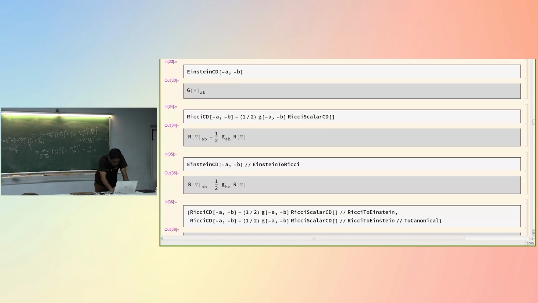And there is this function called Einstein to Ricci. So even if you want to know how the expression of the Einstein tensor should look in terms of Ricci, Riemann, and everything, if you just give this operation called Einstein to Ricci, it will give you R mu nu minus half g mu nu R. Okay. So again, you might wonder why this is important.